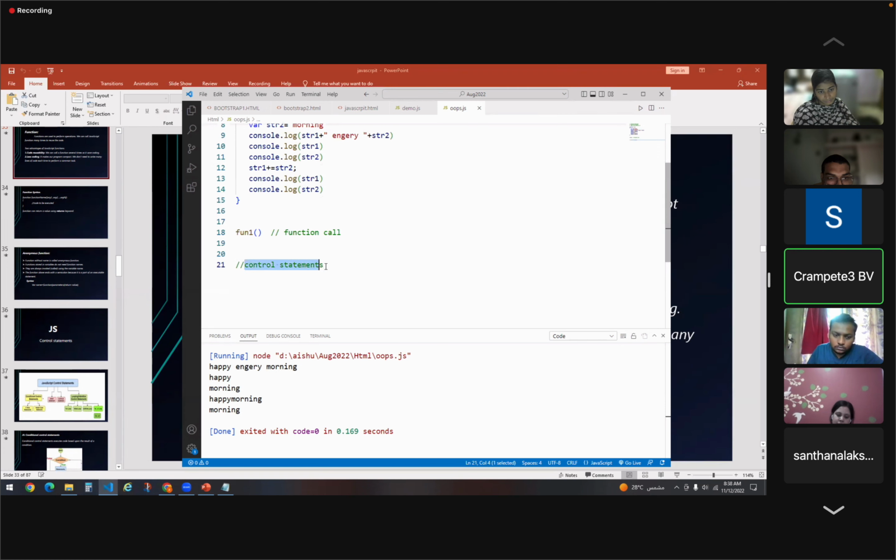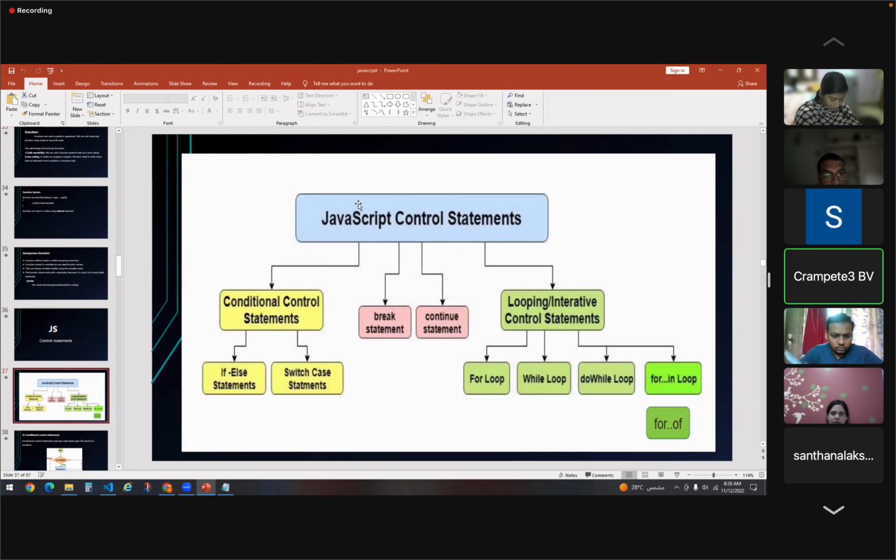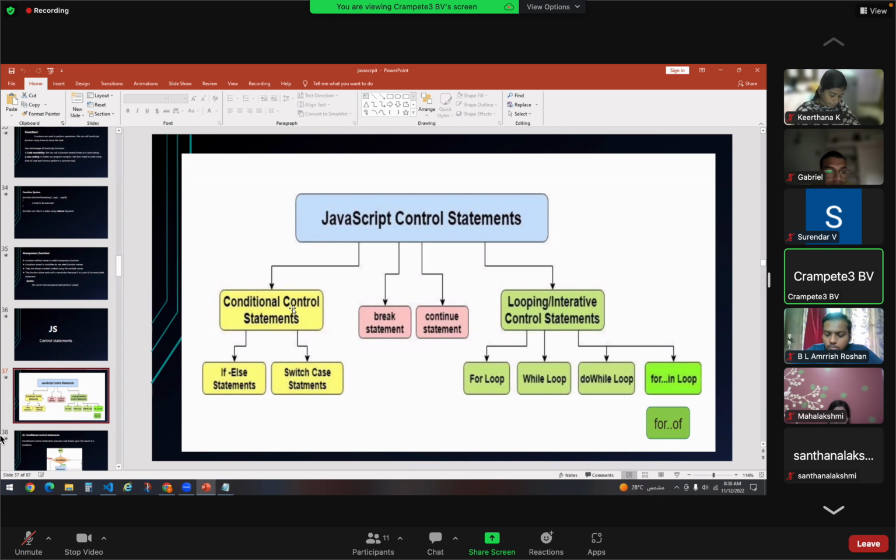Okay. Control statements. What are control statements? We have different types of control statements. There are conditional control statements and looping control statements. Two types: one is conditional control, another is looping. Under conditional control you have if else and switch cases. You could have heard all these things, and I'll go faster for that. So if else and switch cases come under the category of conditional control.